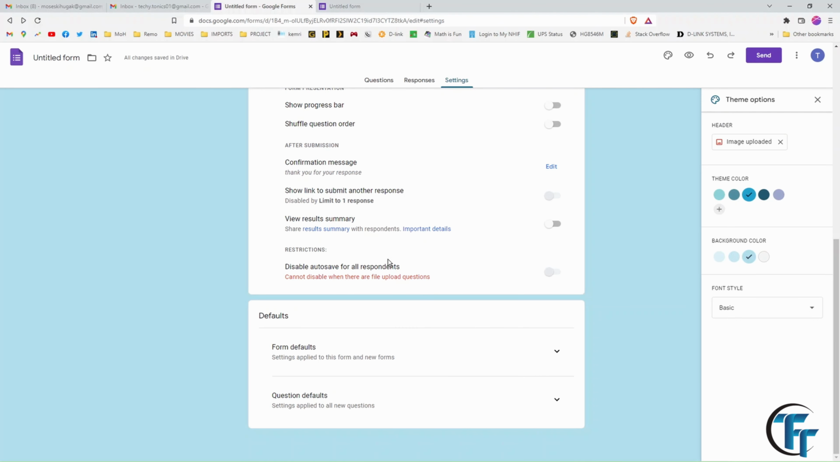We can show the link to submit another response if we did not limit the response to one. We can decide to share the summary with the respondents if they want to see a summary of what maybe they've submitted. When it comes to autosave, someone might decide to reload their form, and if they have maybe filled their form halfway, they will still have the details. But if we disable that option, all the progress will be lost.